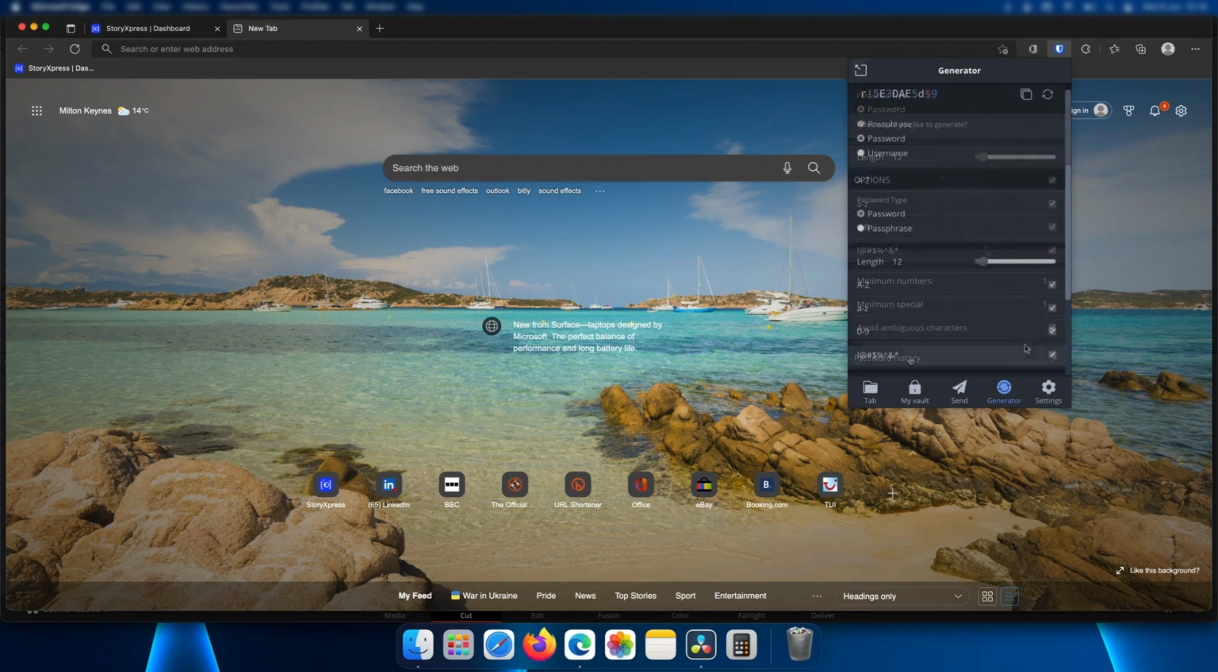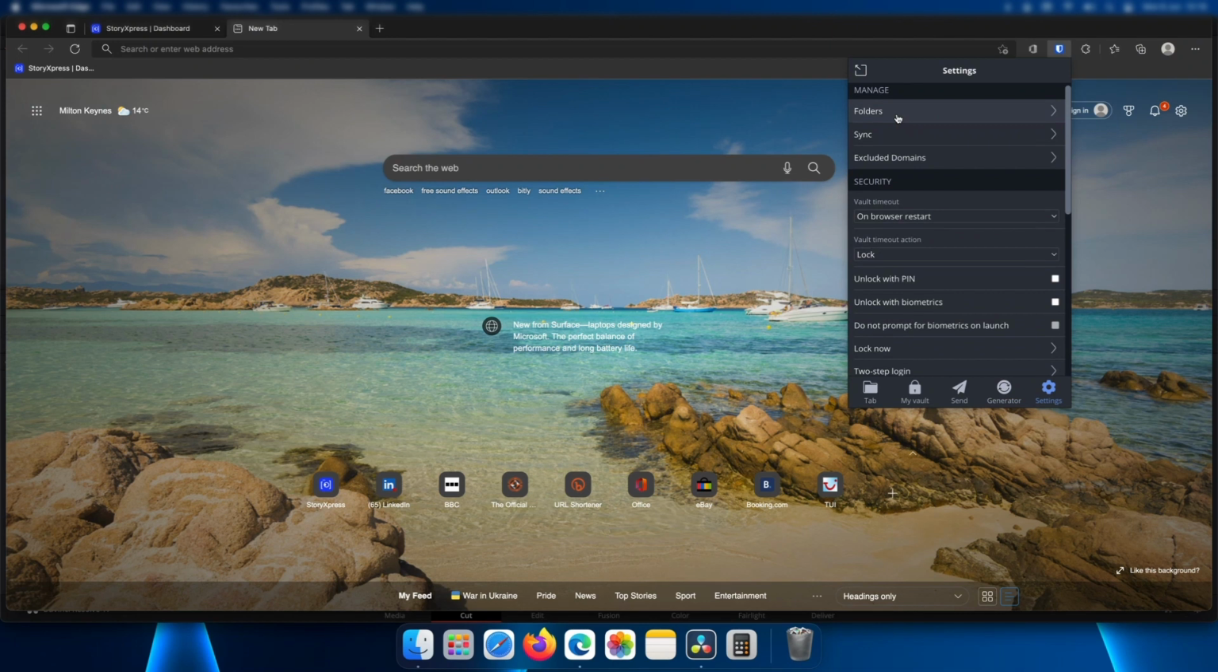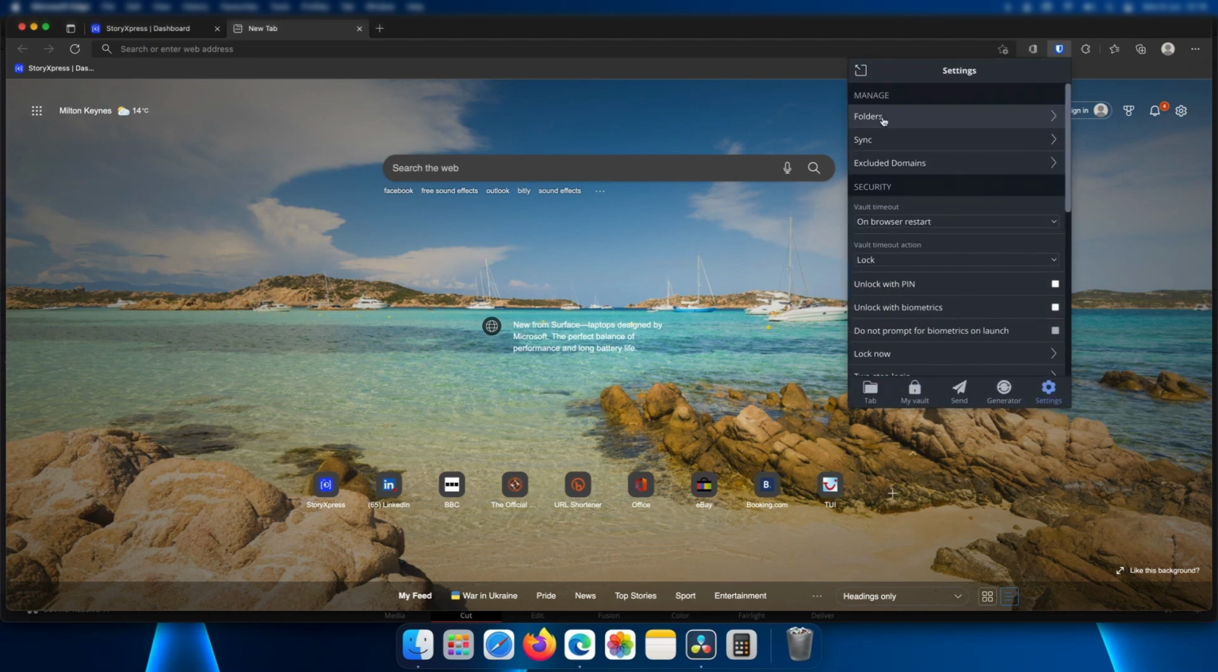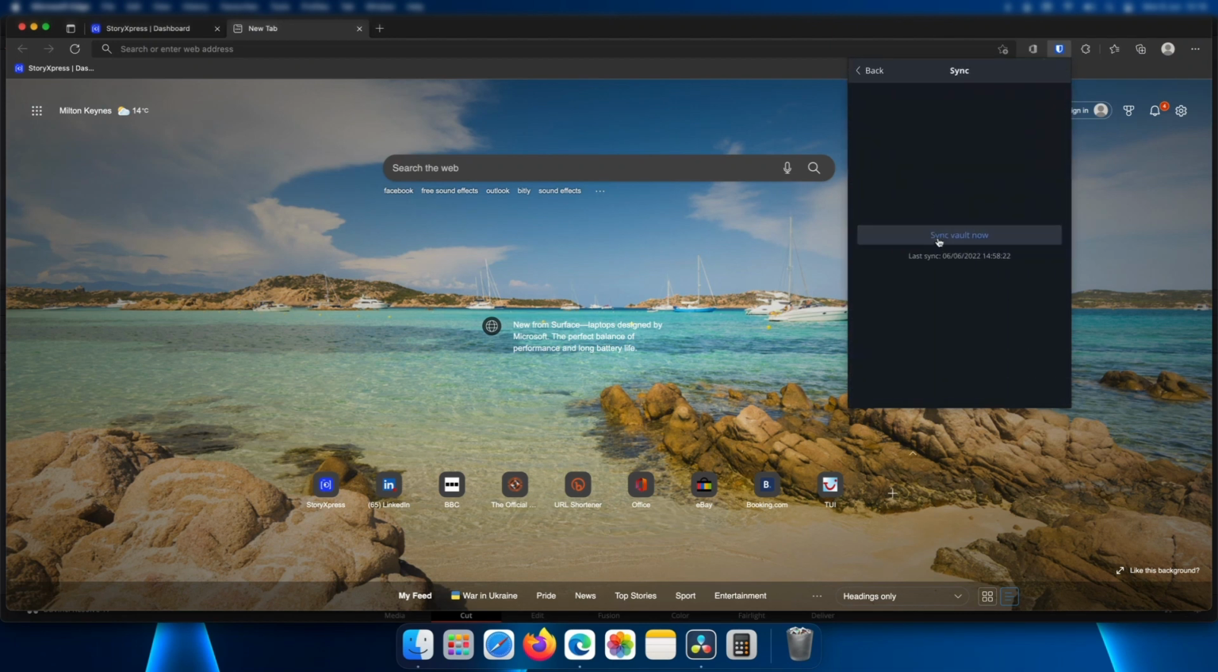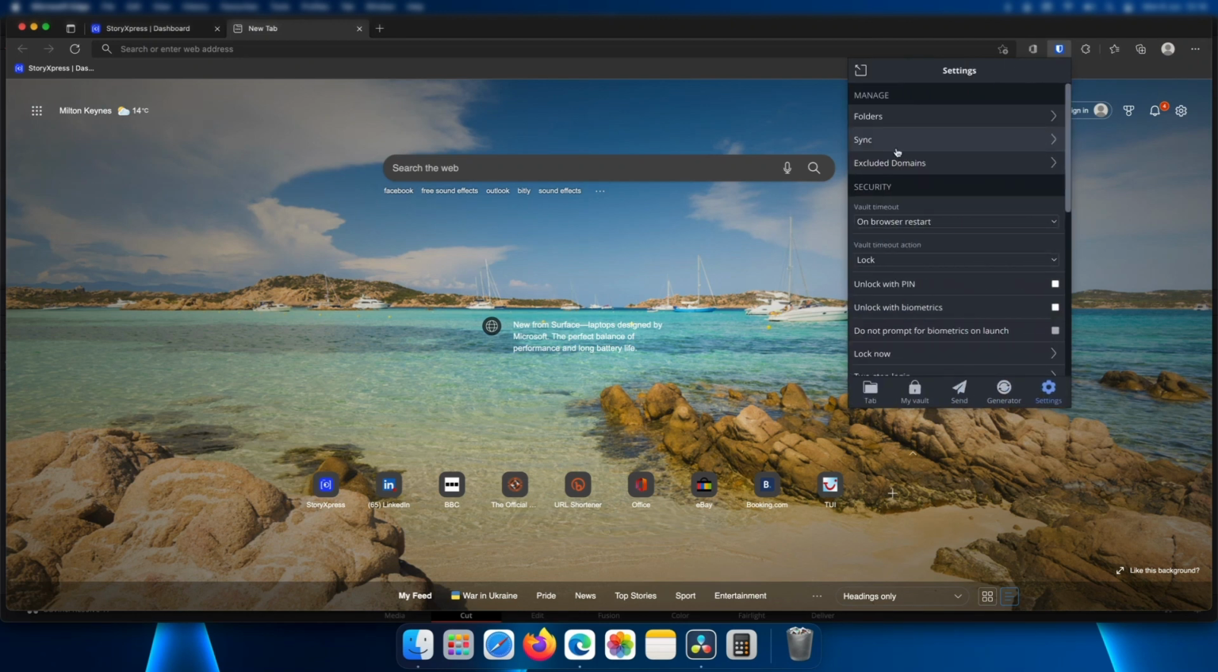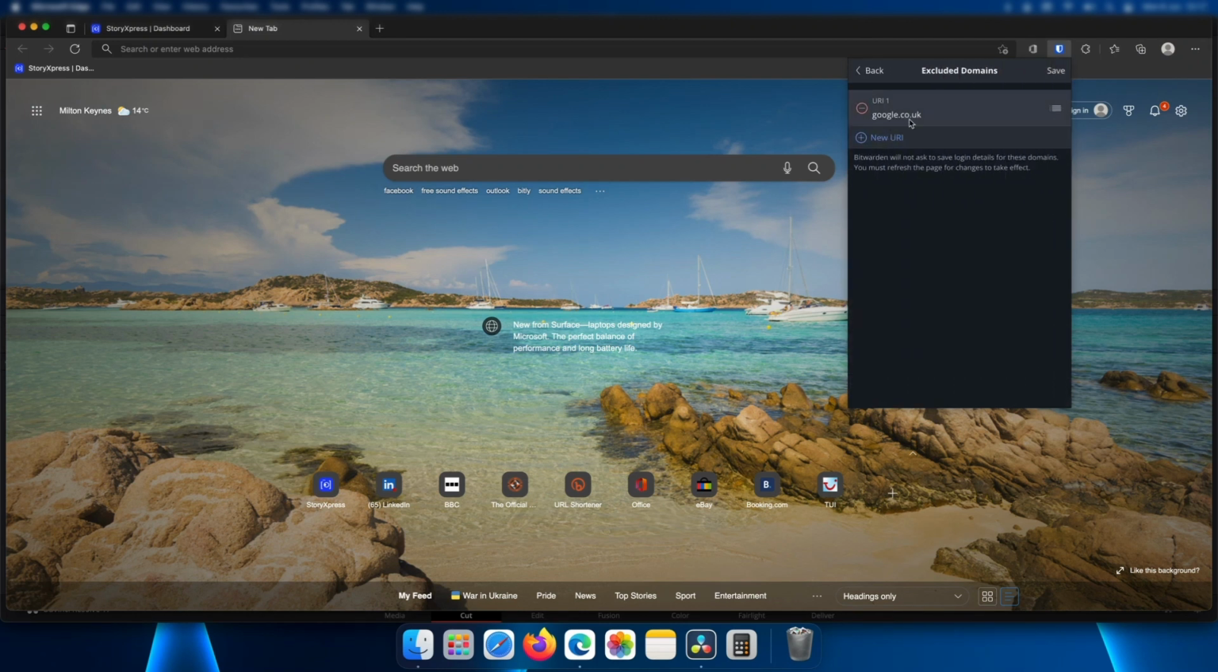The penultimate tab is the Settings tab. Within the Settings tab you can access your folders. You're able to add new folders here as well. You can sync your vault in the settings too and exclude domains. To exclude a domain, all you need to do is select Excluded Domains and input the URL.